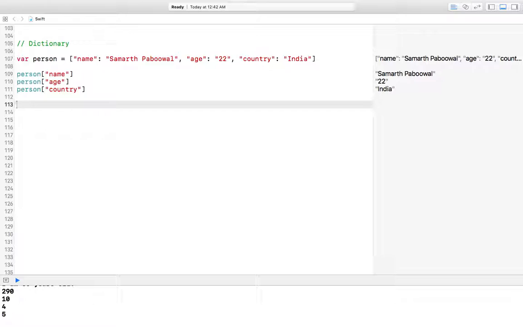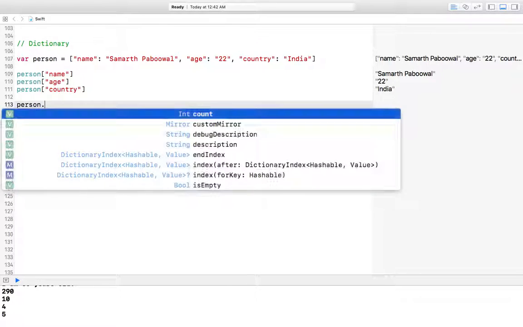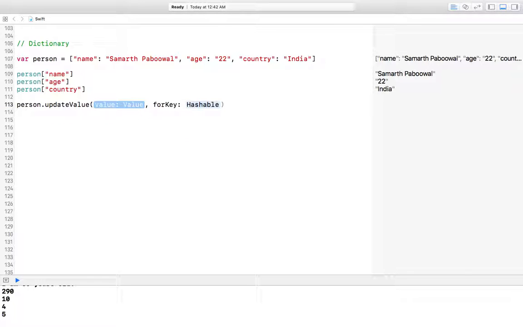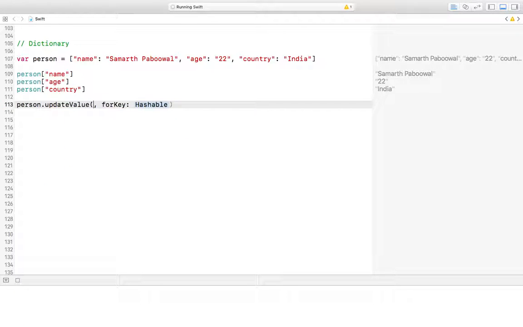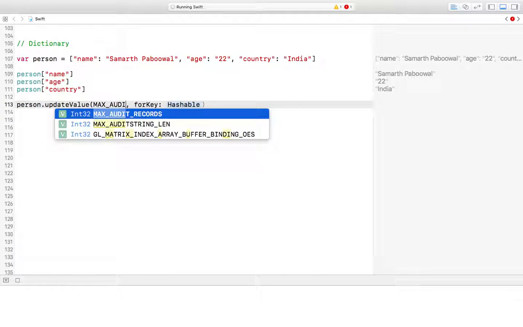So now let's see if we want to add a value in the dictionary. So we can do person dot update value. So let's say the value should be, what should I do? Okay, let's do male. Oh, not this.